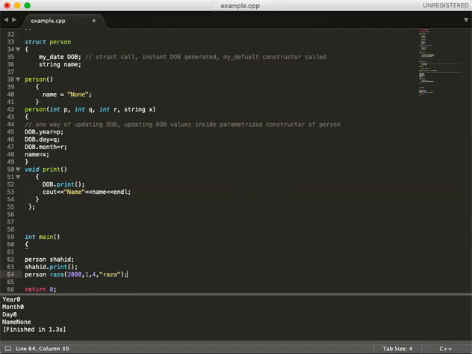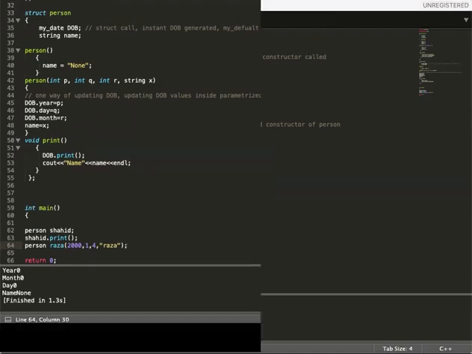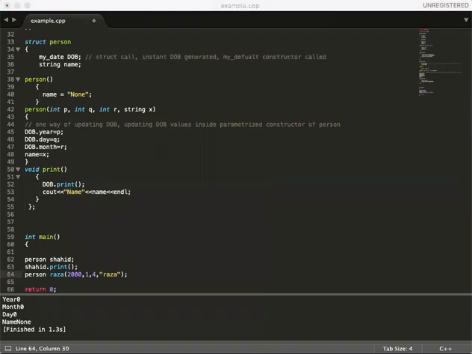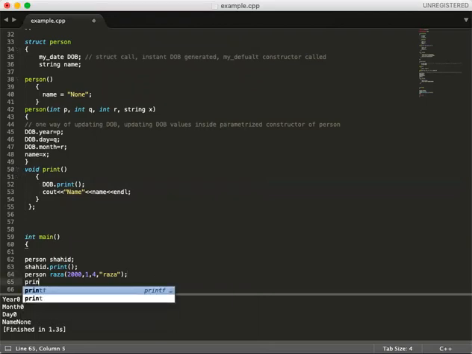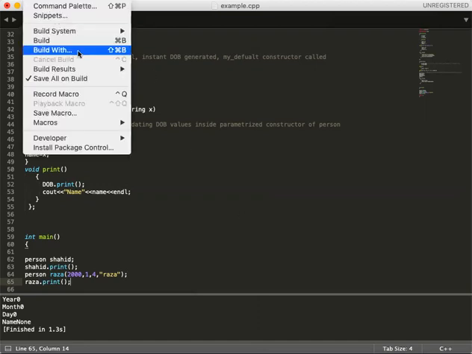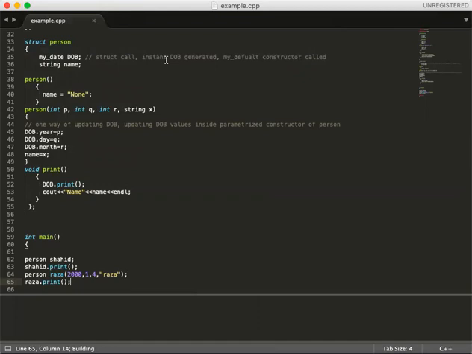And then I can call this print function, Raza dot print, and I'll just call this and let's see what happens. Now let's compile this, and here you can see okay, year is 2000, month is 4, and day is 1, and name is Raza.